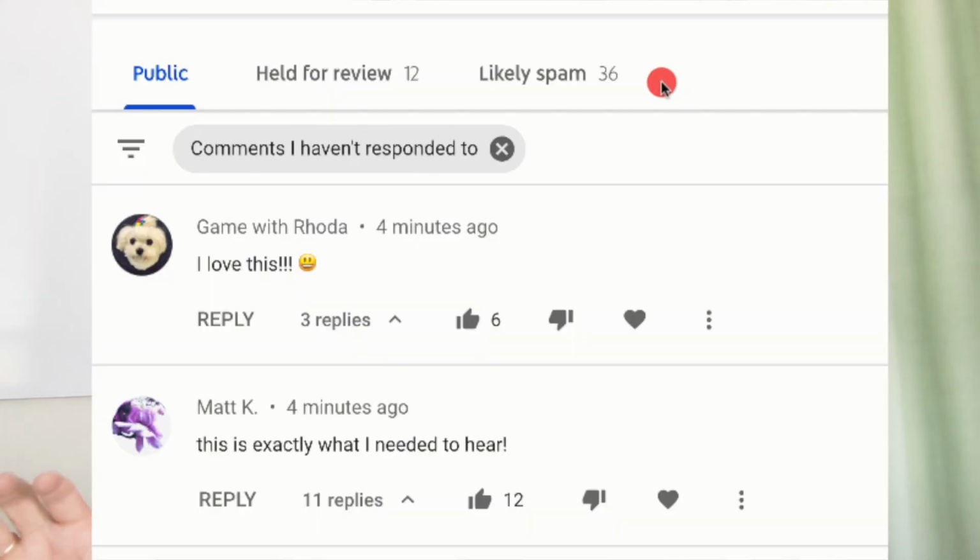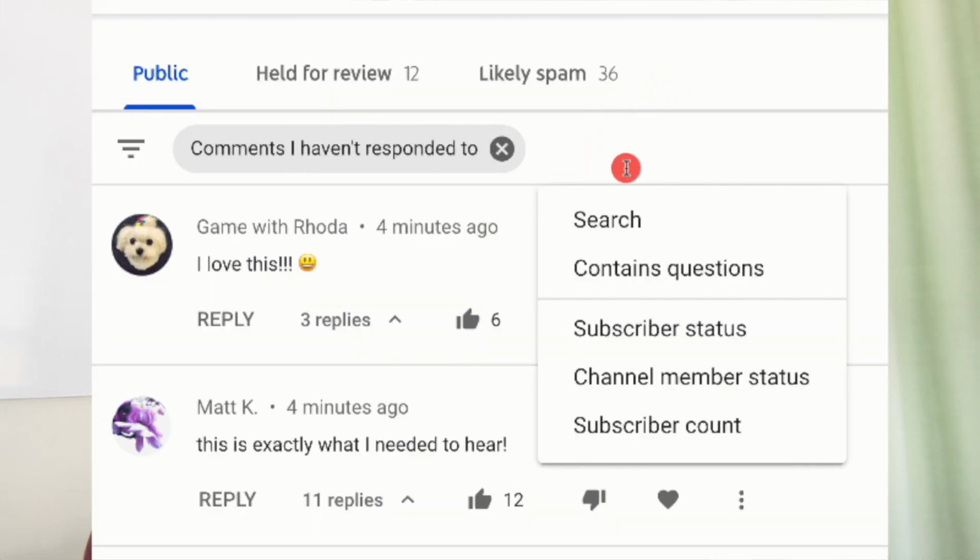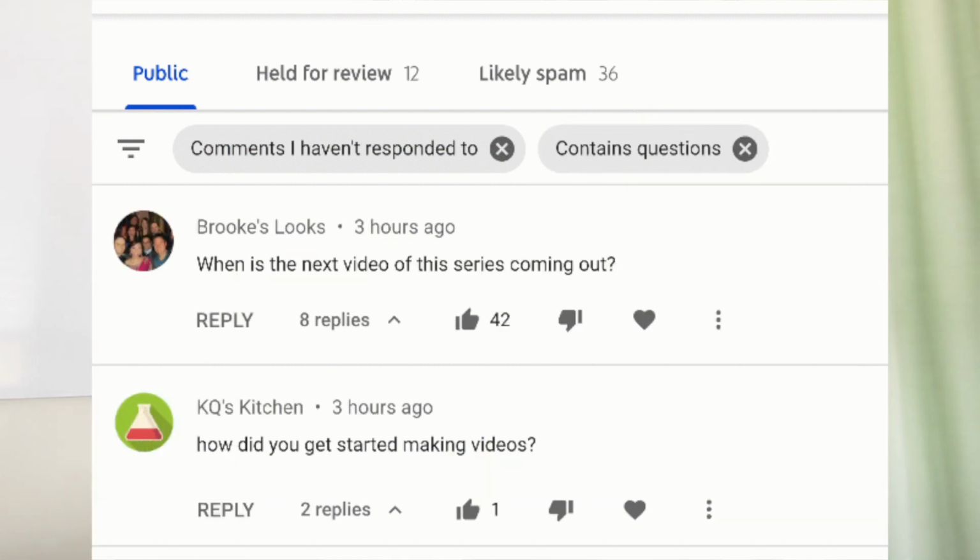Same thing with member status. Is this commenter a member? I want to filter by that. And you can also combine different filters to narrow your search. So you could say, oh, I want to see all of my subscribers' comments that I haven't responded to yet, who also have channels with more than 10,000 subs.